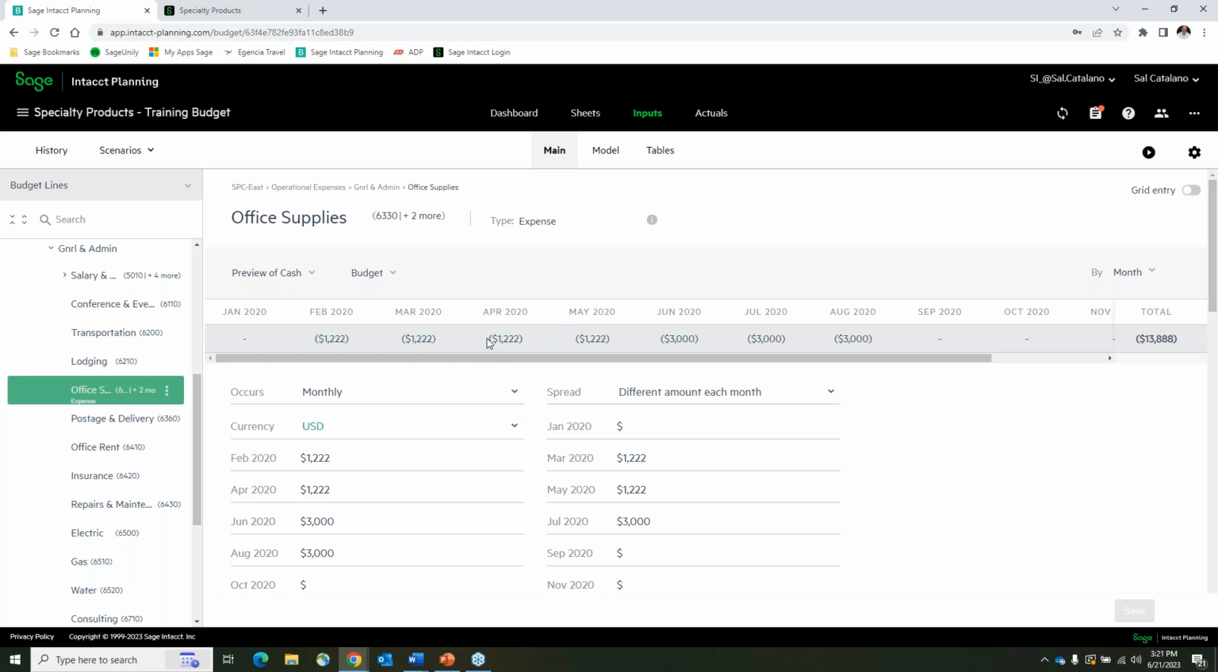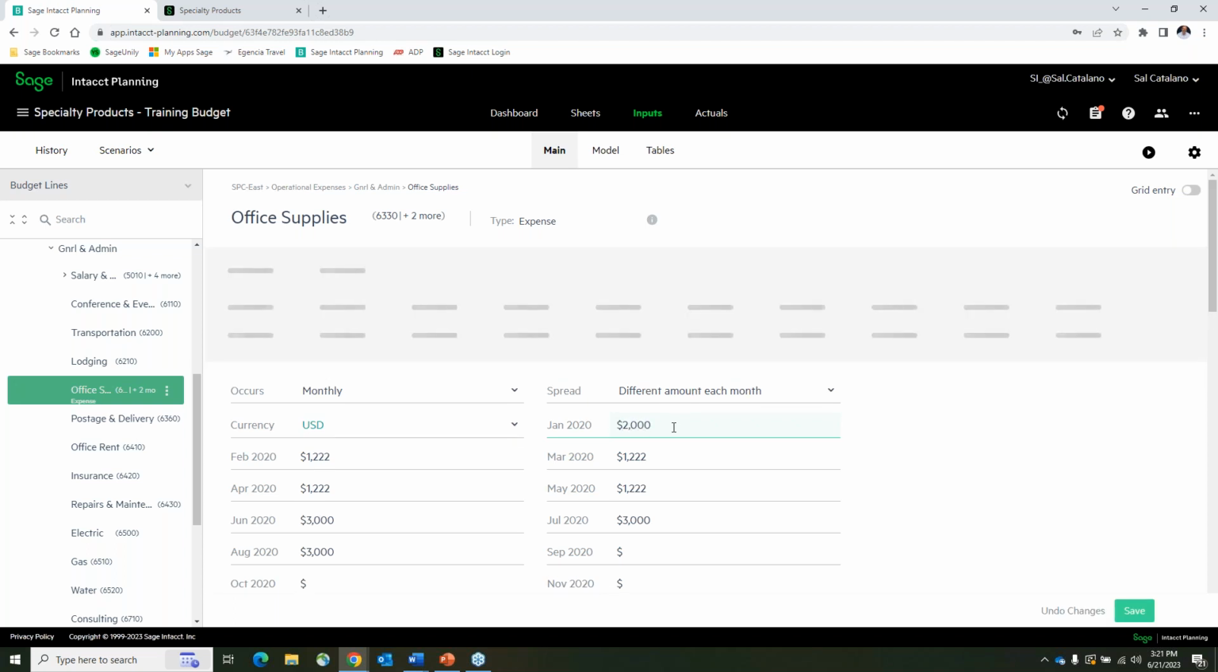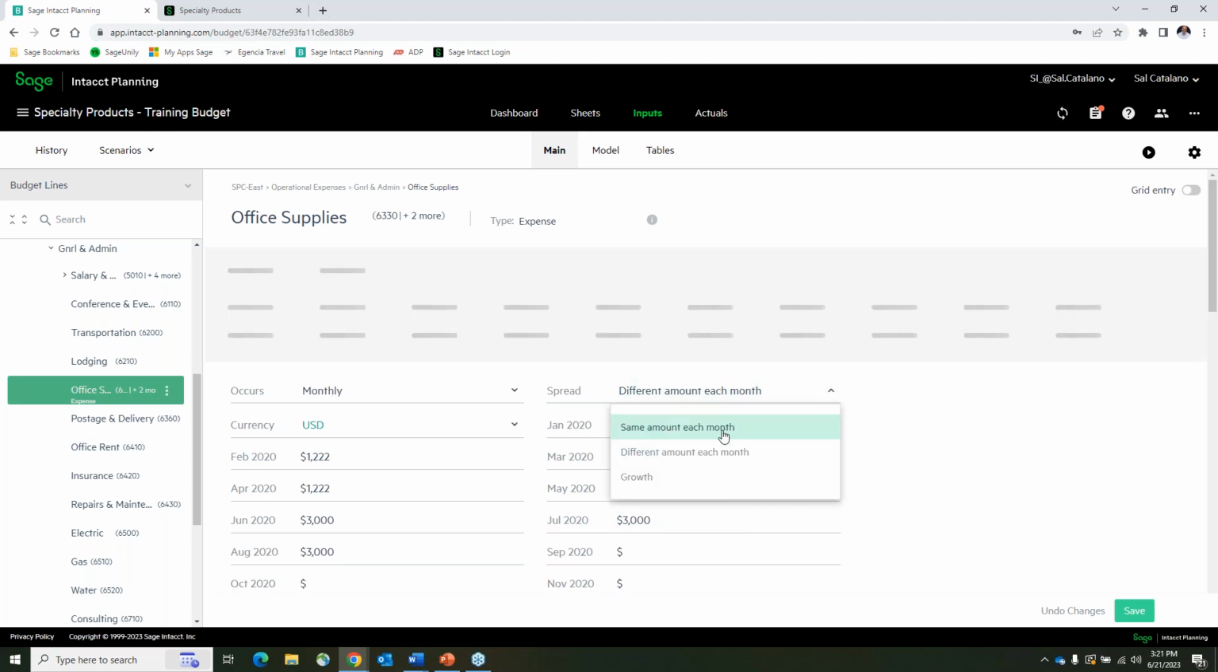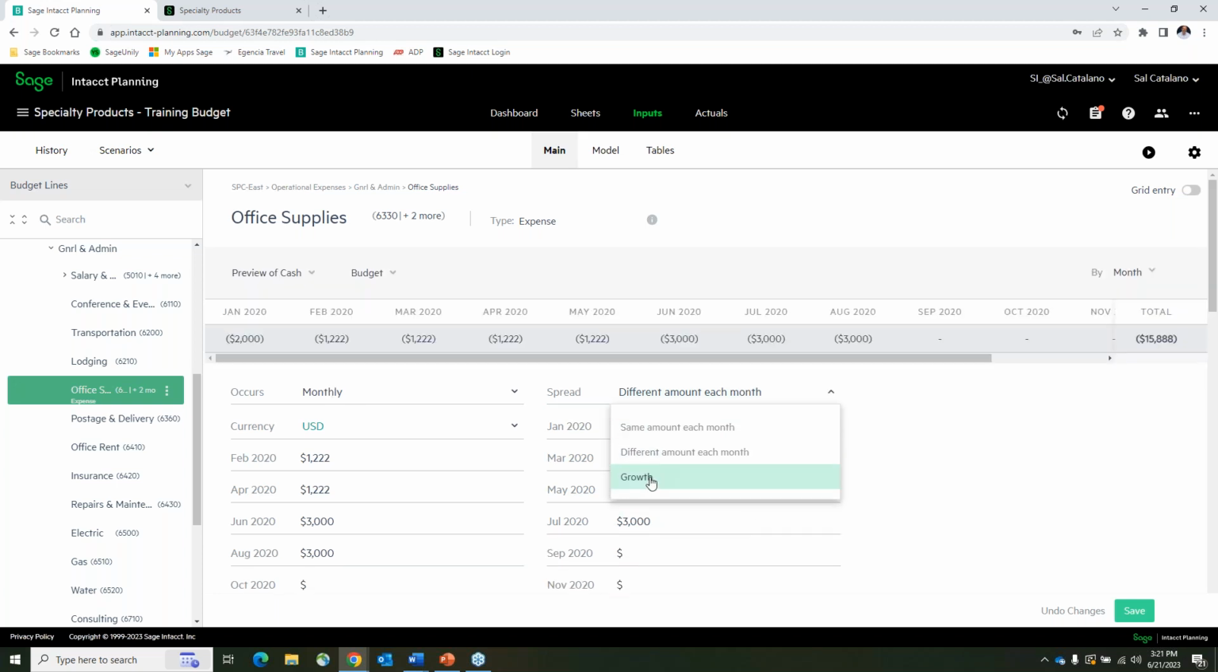With this one in particular, I can see that this is my office supplies line item, and I can either choose a different amount each month, where I can put in the amount of every budget if I want, just type in the amounts, and you'll see as you type them in, it'll update that information. You can also use the same amount each month, or you could use a growth percentage, where you start out with something and then just choose a percentage to grow.